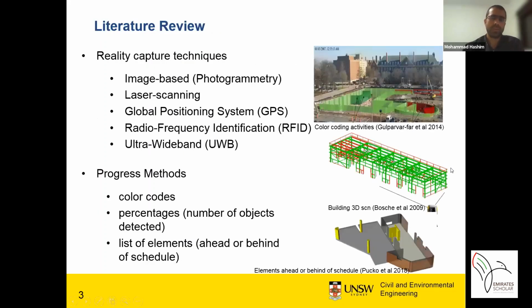So with these problems, the research community has started to use different reality capture techniques, for example, image-based or photogrammetry methods, or laser scanning, TLS, and GPS, RFID, and UWB. Among these, the first two are used for data collection for cast-in-place activities, and the others are used for tracking resources. In addition, research communities have used methods for showing the progress through the new data they collect.